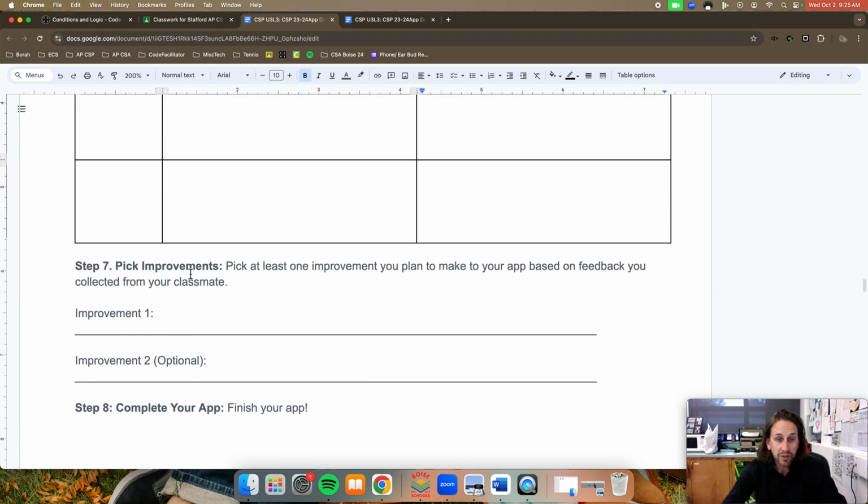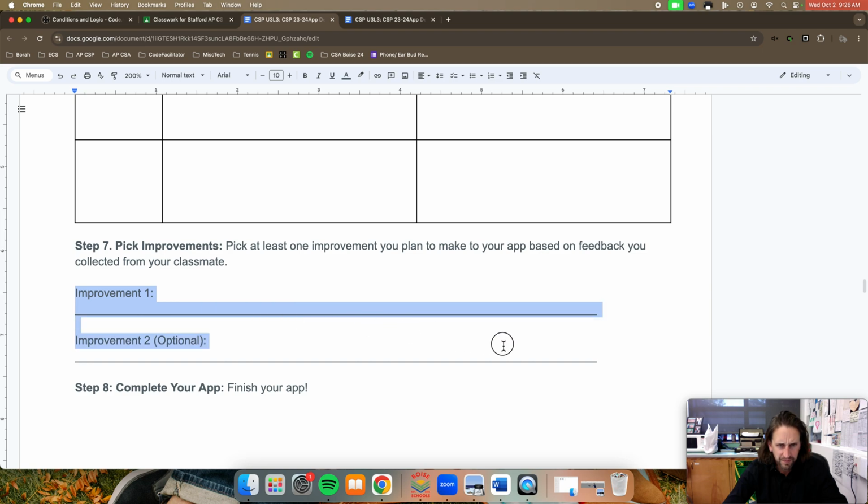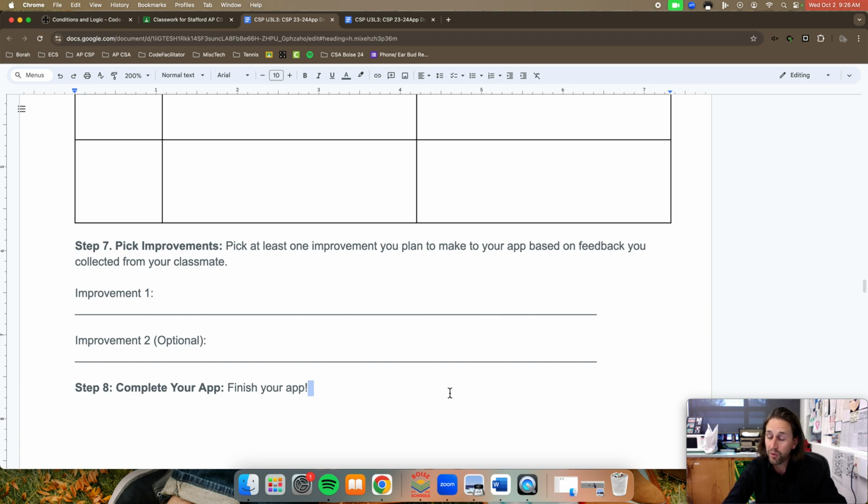And then what I want you to do is pick an improvement. How can you improve your app? Pick at least one improvement you plan to make to your app based on the feedback that you collected from your classmates. 2 improvements is optional, but 1 is what I'm expecting. And this could be something as simple as making a button bigger or changing up the color of a button, okay?